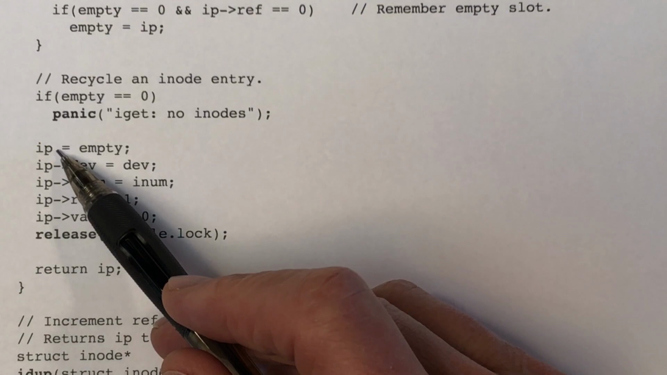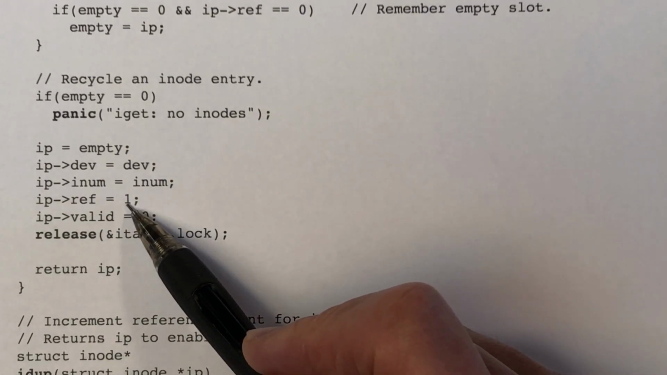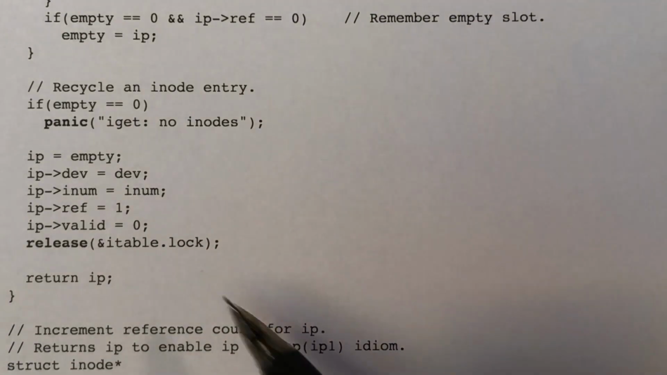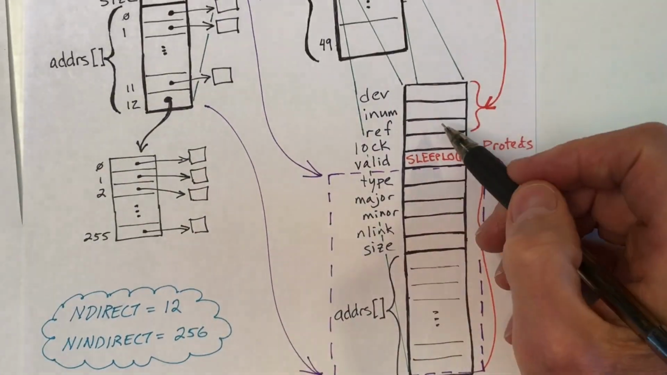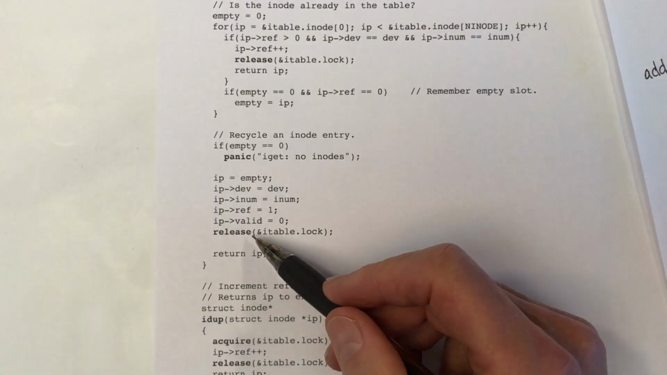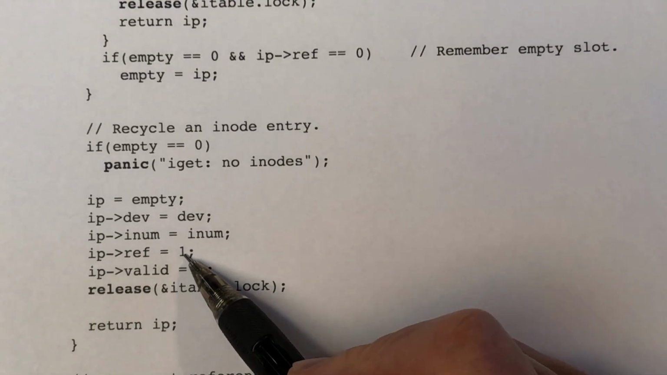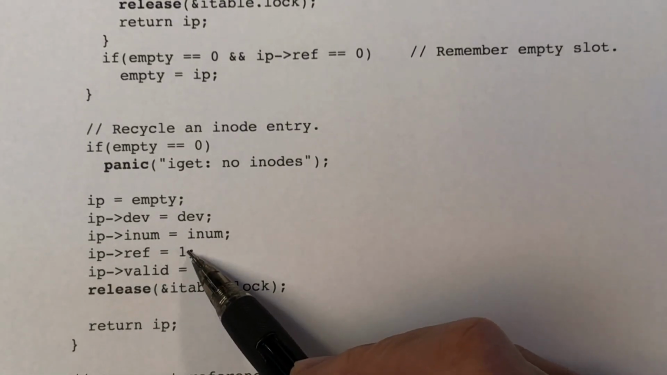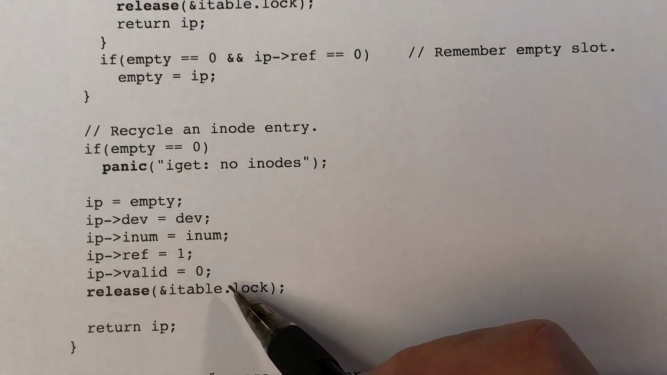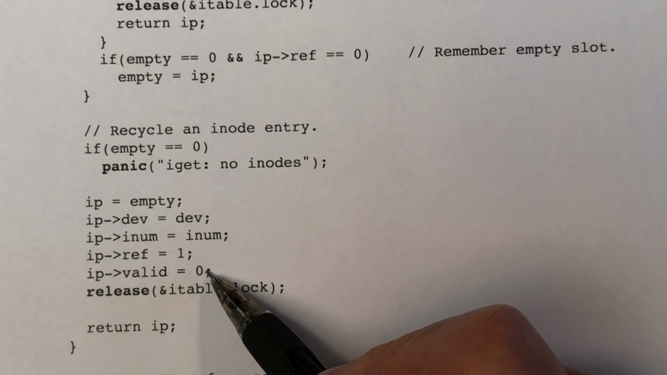But if we find one, then we are pointing to it, and then we set its device and inode number, and we set its reference count also to indicate it's in use. So now we have allocated it, and we set its valid to 0. Now, previously I said that the valid field was protected by the sleep lock of the structure itself. So this sleep lock, called lock here, protects everything below it, including the valid field. So is this cool that we're modifying the valid without holding the sleep lock on this? Well, we are the only process that is accessing this inode, because the reference count is 1 here. We just set it to 1. And we are holding the itable lock. So no other process could conceivably get a pointer to this particular cache entry because the reference count is protected by the lock. So setting valid to 0 here is safe.